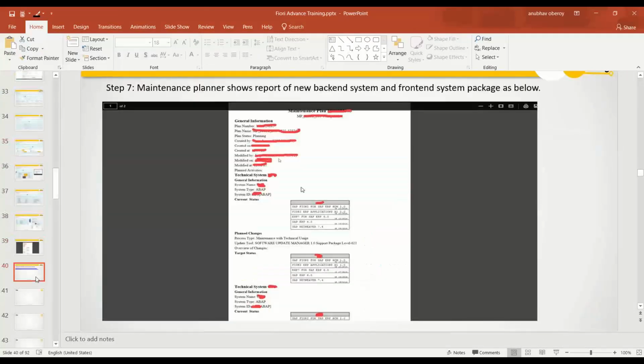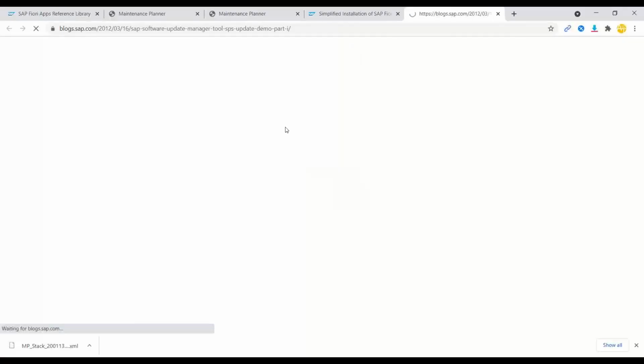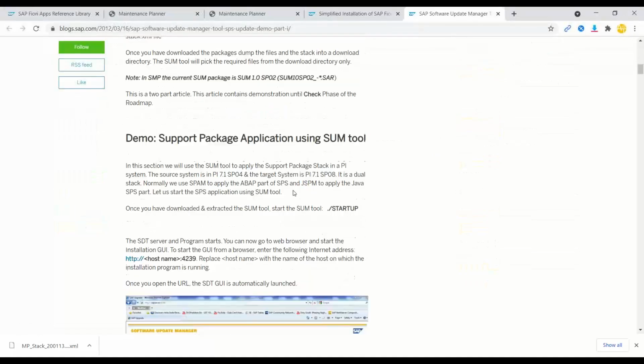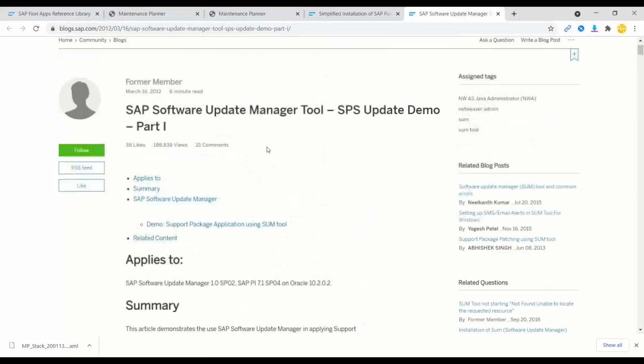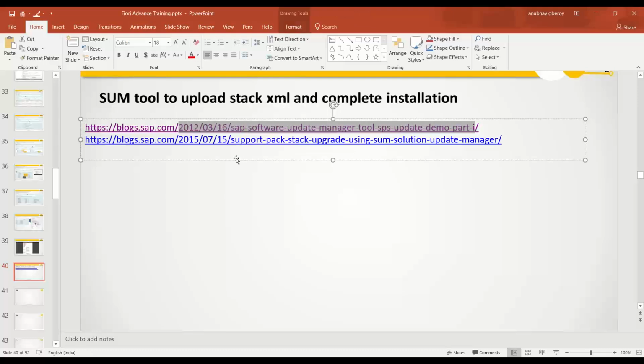Unfortunately, I cannot show SUM tool because it's very risky to run SUM tool in my company system right now. I showed you the process of building stack XML, and if you build the stack XML properly, trust me, you'll not have an issue. However, let's see the steps to work with Software Update Manager tool. I'm giving you the link here. This is the link you can use. Two links are there. You can just go ahead and check about SUM tool.